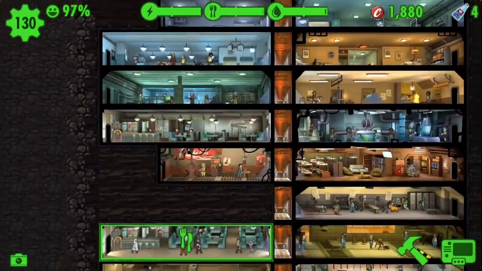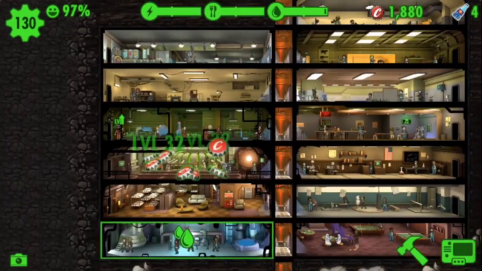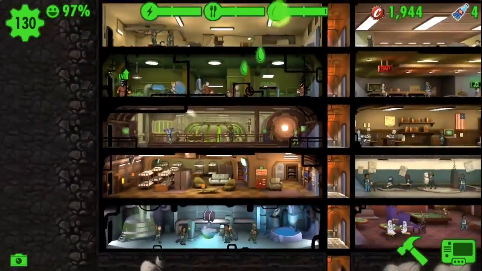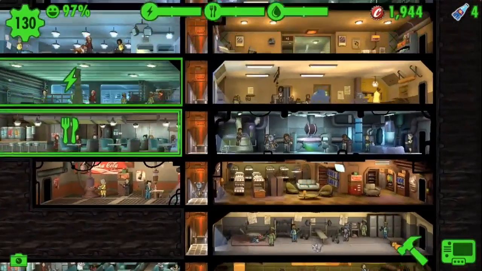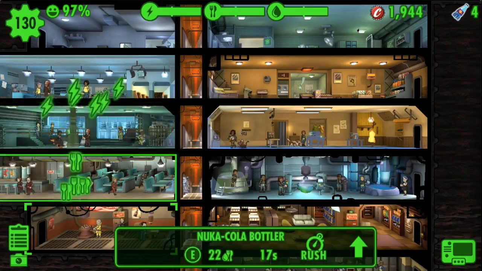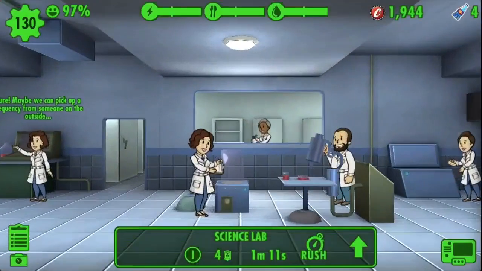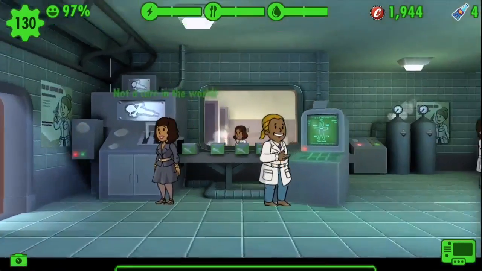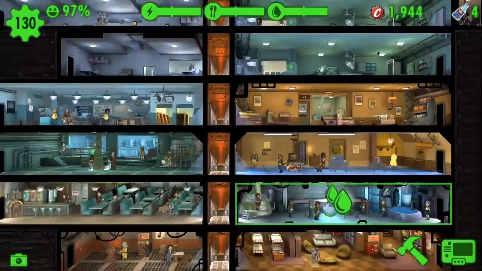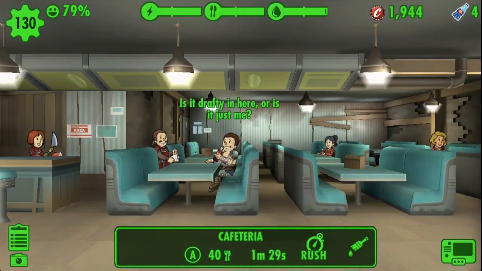Strength is for power. Perception is for water. Endurance is for Nuka-Cola, sorry. And charisma is for living space and the radio station. Intelligence is for the med bay and the lab, which are used for making Radaways and whatever. Agility is for food, and that's pretty important.